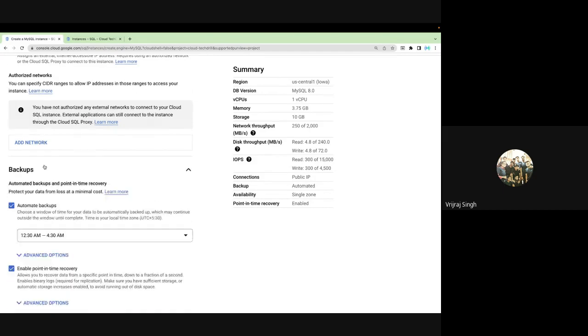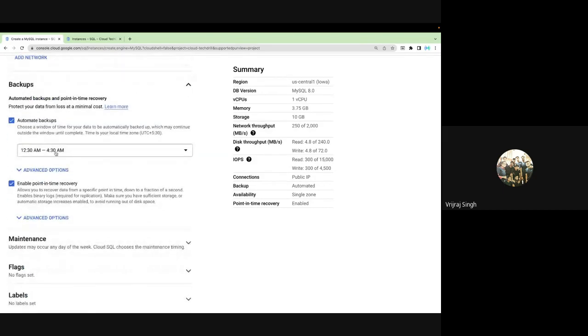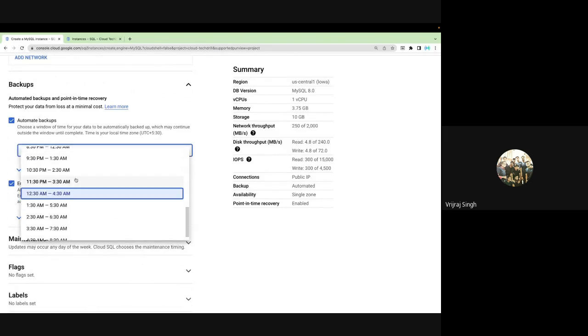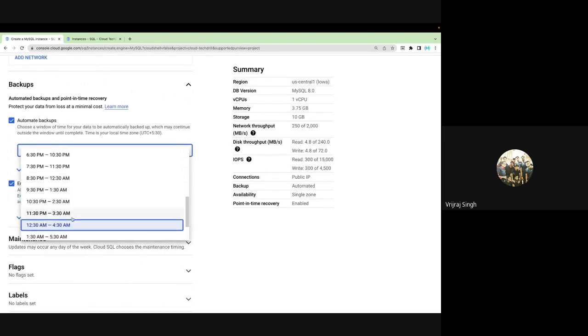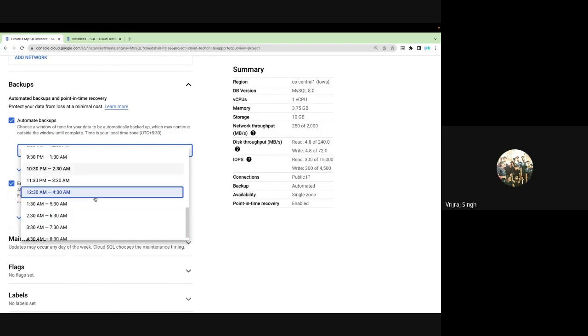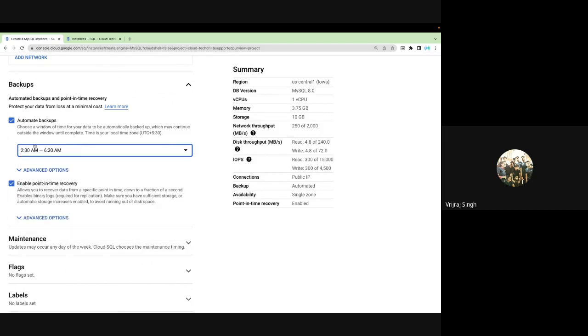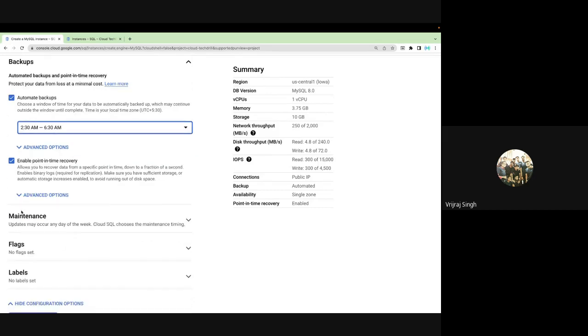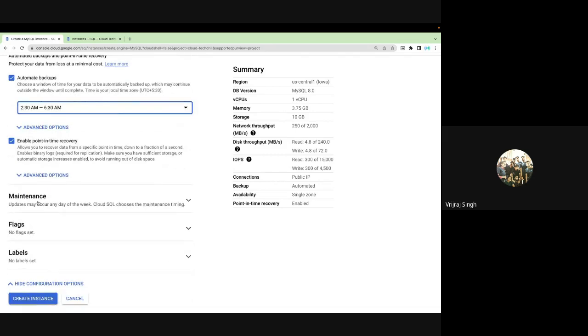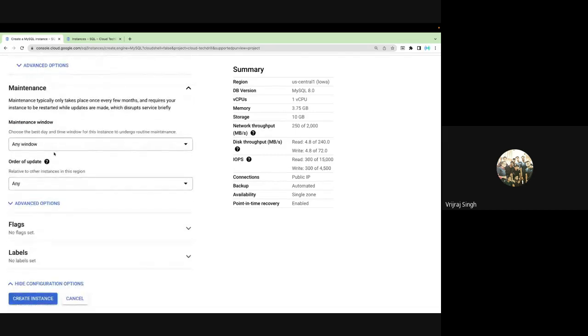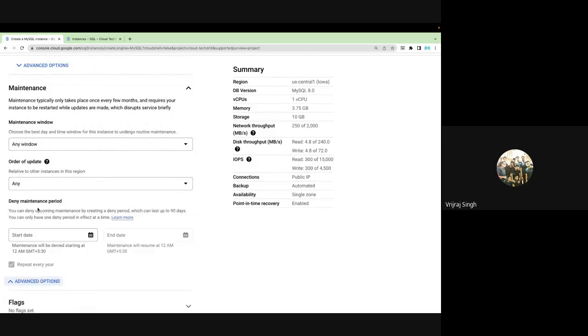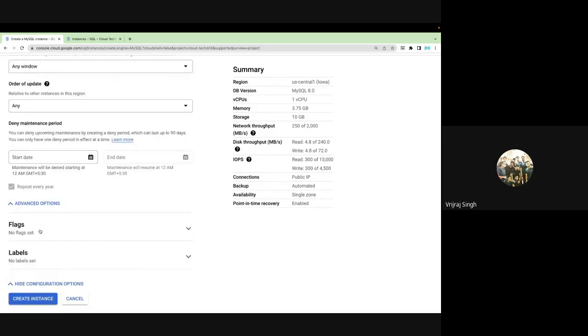In the backup section, you can create a schedule for the backup. It will automatically create a backup of the database within that particular time period. I can select the time period 2:30 to 6:30 a.m. at night, and then you can enable point-in-time recovery. Again, this one is for the maintenance. There are multiple things that you can use. It's totally up to you. And I'll click on create instance.